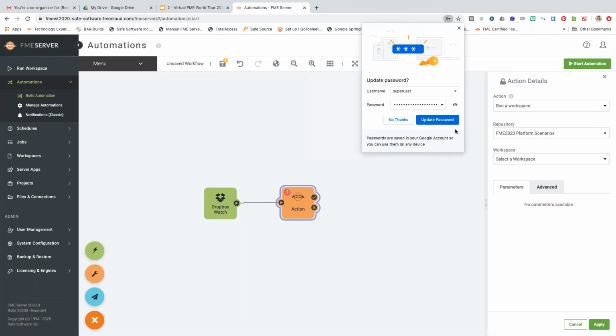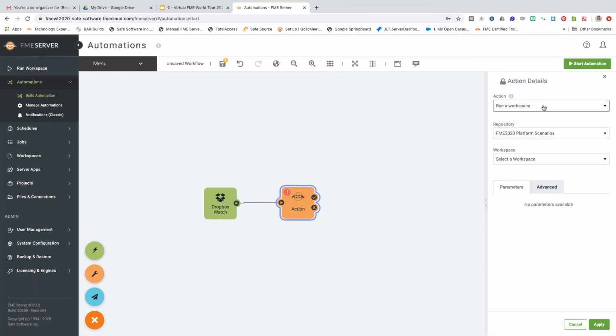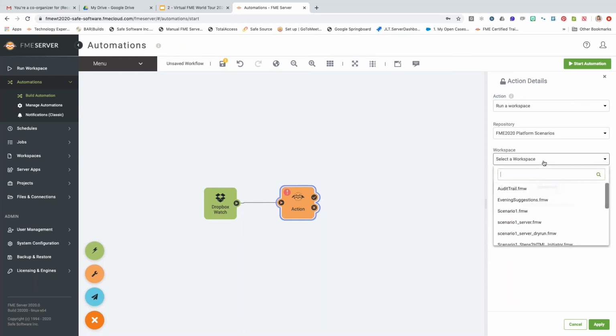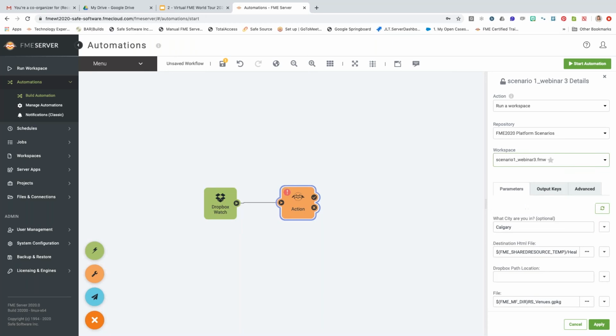I can click inside this node and it will give me some options. Some of the other internal actions that you can run are things like merge messages, if you're waiting for multiple upstreams to be finished and get to that point. You can log messages and also do some filtering. But in this case, we just want to run the workspace that Brian built earlier. So I'm going to choose that workspace, one that I've already uploaded.